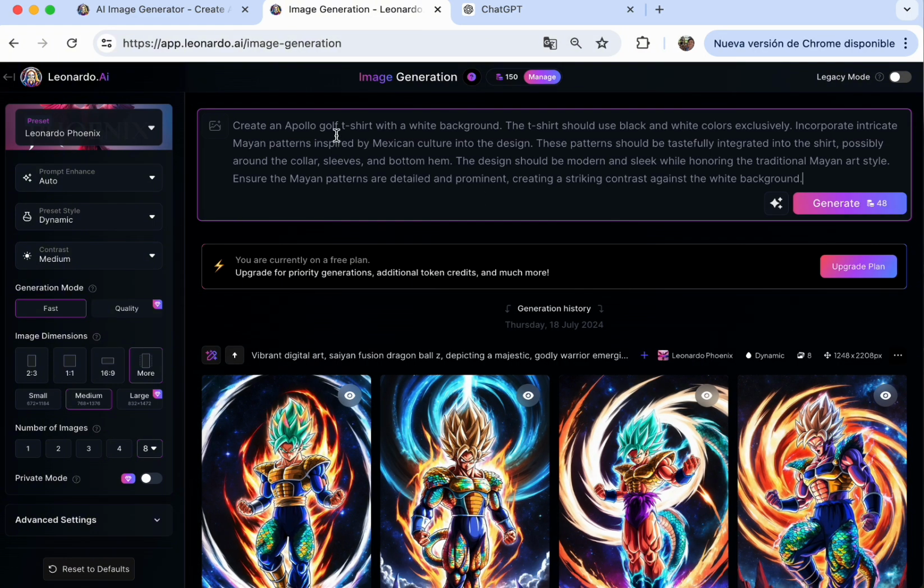Create a polo golf t-shirt with a white background. The t-shirt should have black and white colors exclusively. Incorporate intricate Mayan patterns inspired by Mexican culture into the design. These patterns should be tastefully integrated, and so on. Okay, let's see if this works.